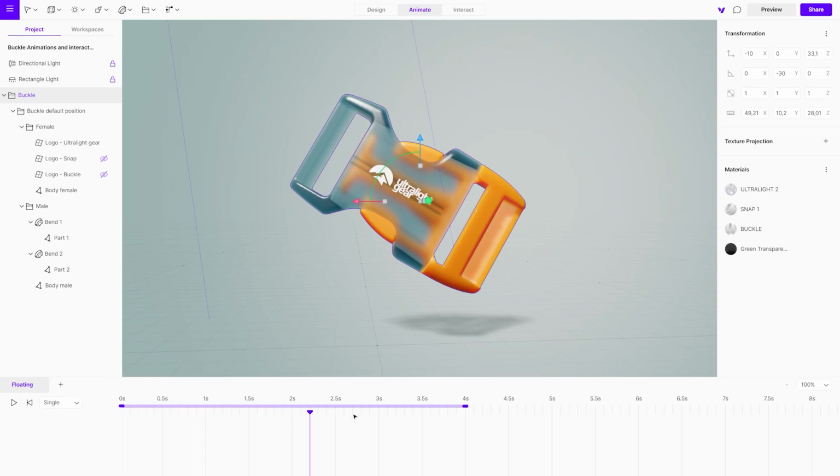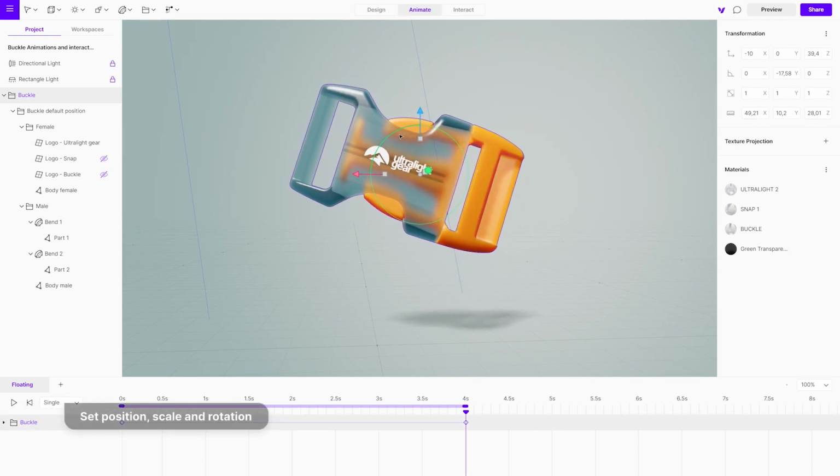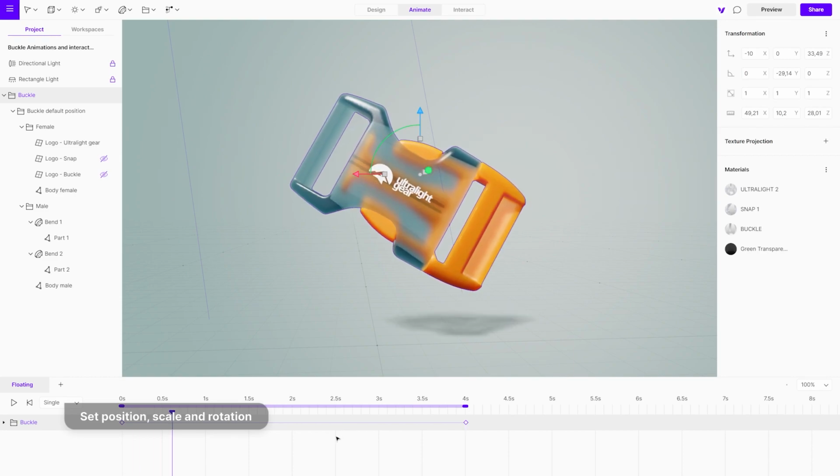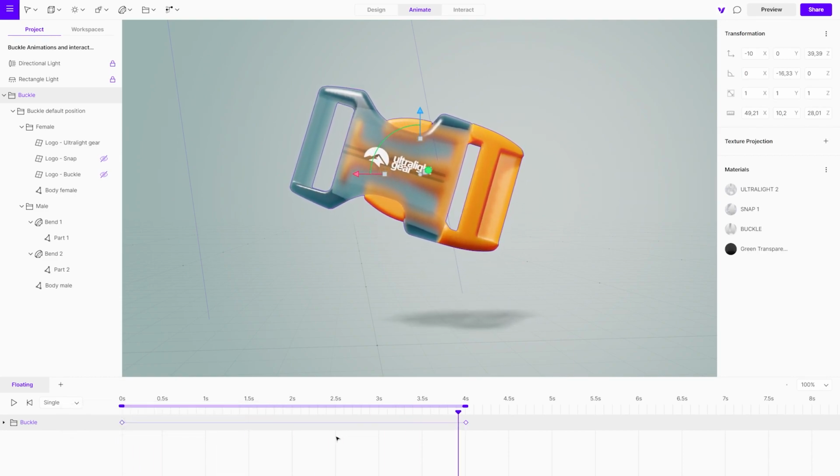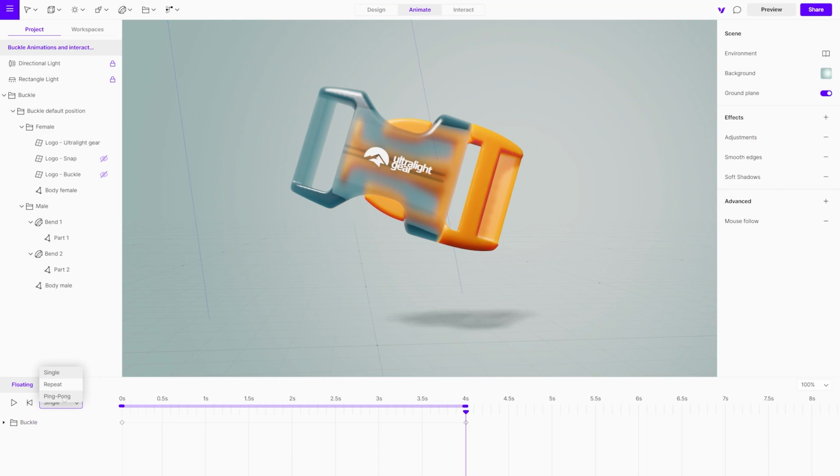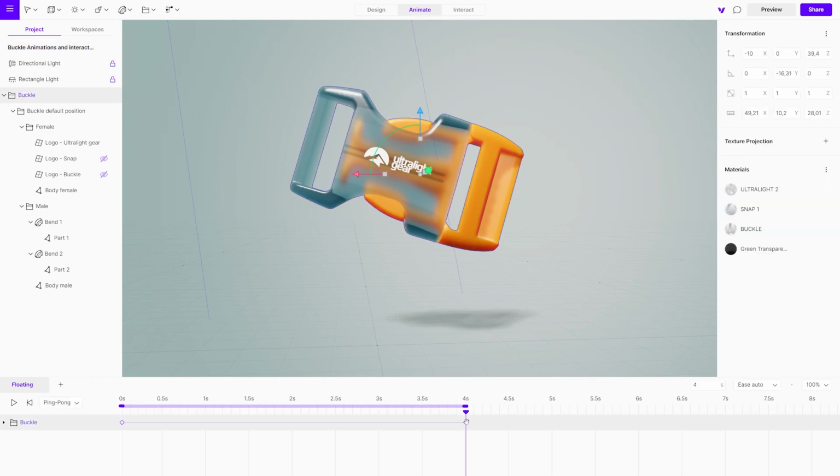Move the playhead to the end of the animation and change the position and rotation of the object. This is the position of the object for the end. Change it to ping pong and make sure easing is set to ease auto. Play it to make sure everything is as you want it to be.